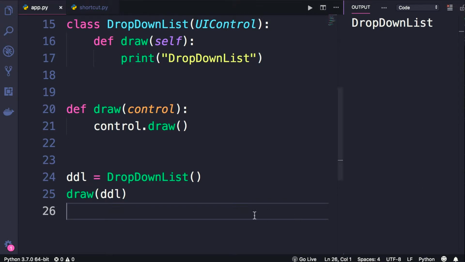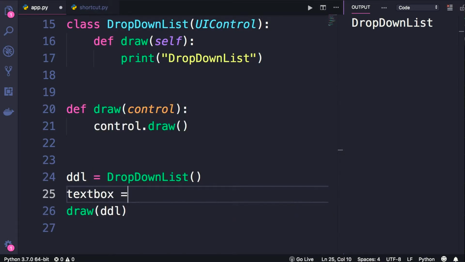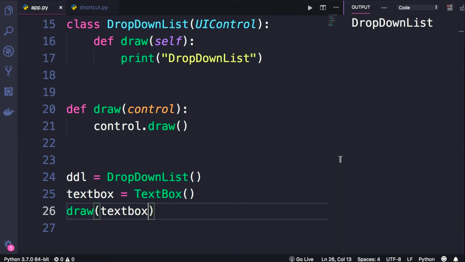Now, what if we pass a text box to this function? Let's take a look. So I'm going to create a text box like this, and then pass it to this draw function. Run the program. This time we get text box. Now you might ask, what is the point of this? Well, let's take this to the next level and make it more interesting.